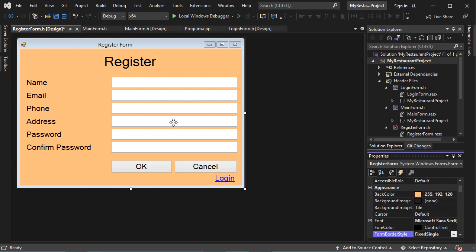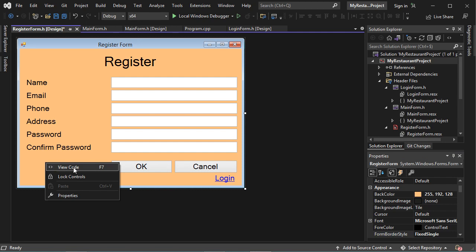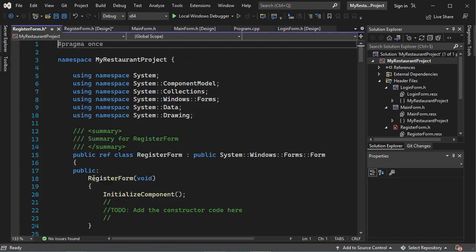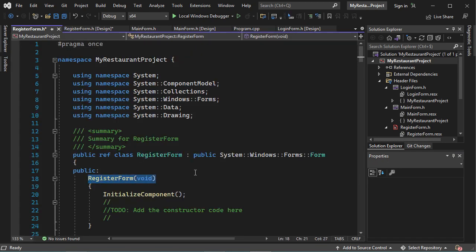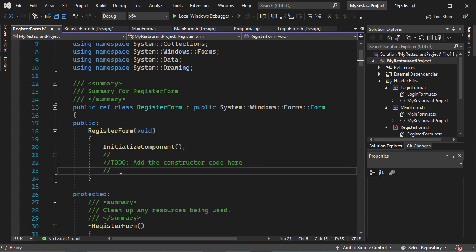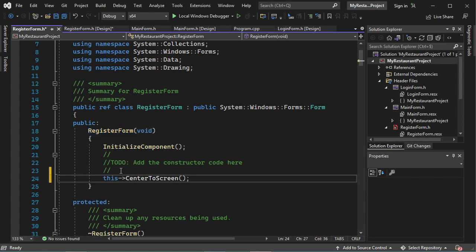Also, I want to show this window in the middle of the screen. So let's go to the source code. So to go to the source code, I have to make a right click, then view code. And in the constructor, I have to call the following function. So it is called center to screen.